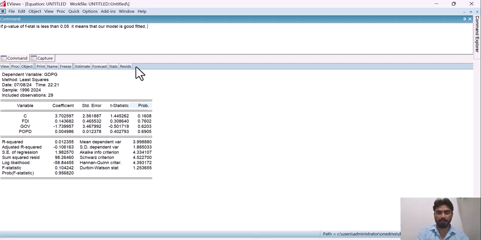Secondly, the higher the F stat value, the more it means that our model is well fitted. But you can see that in this result, our F statistic value is very low. So both of these indicate that our model is not well fitted. This is how you can say that. So this is the interpretation of the F statistic, or the importance of the F statistic in EViews.